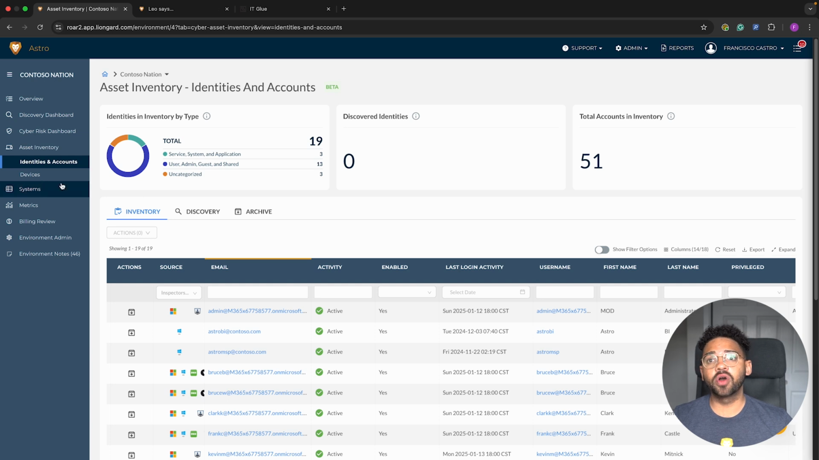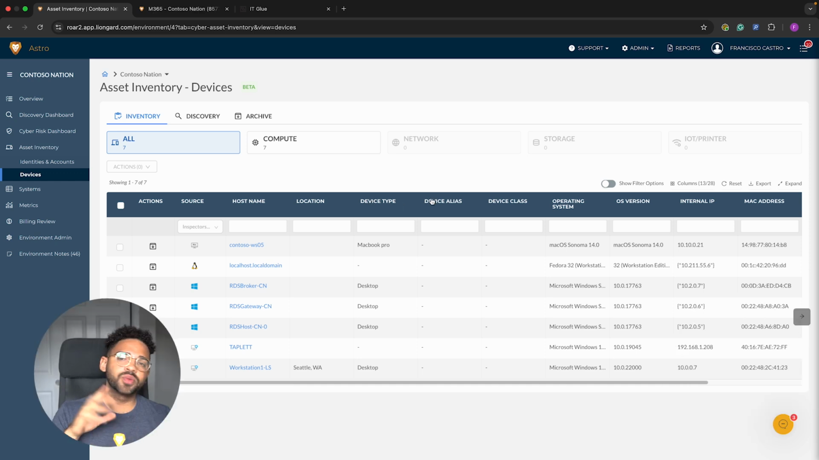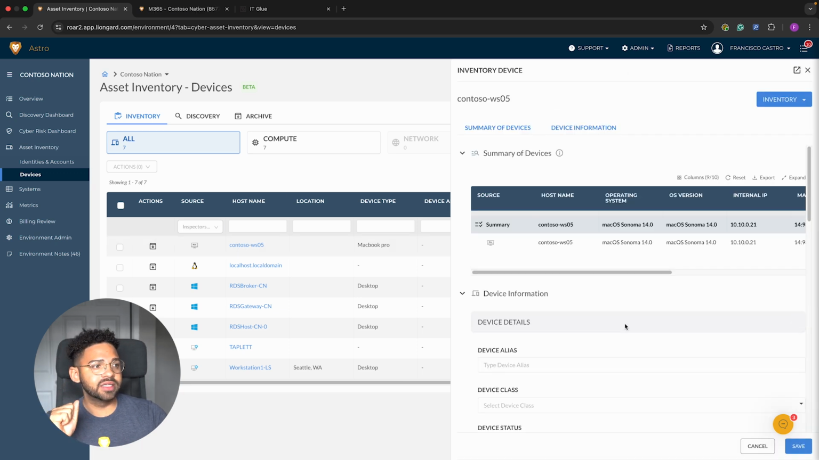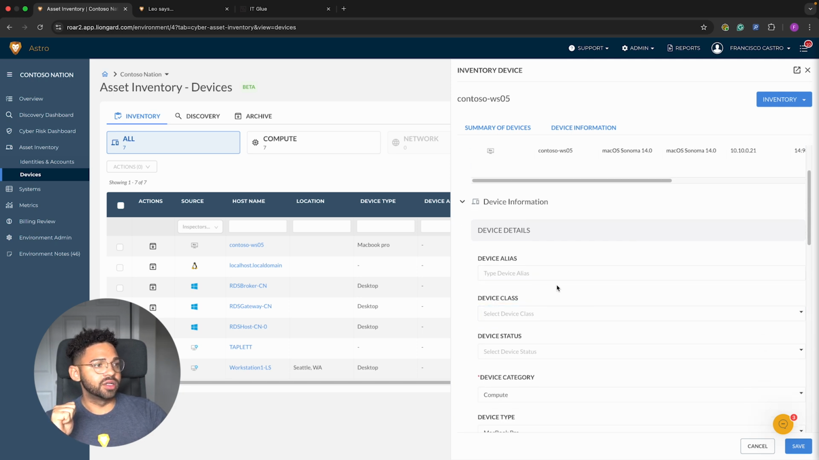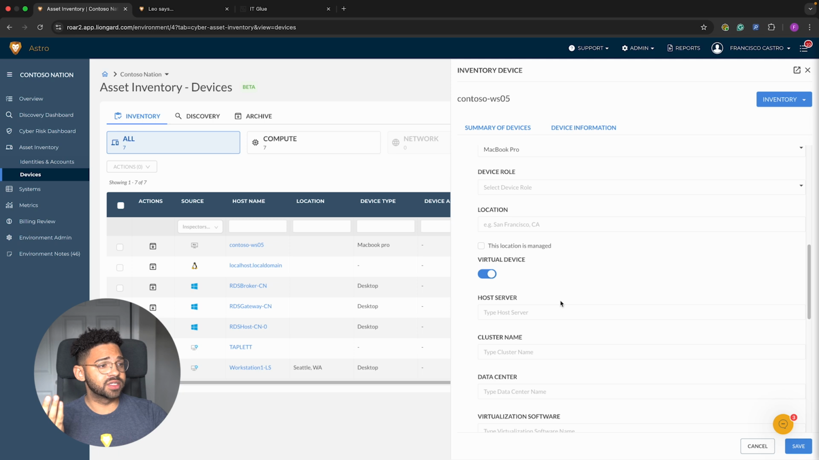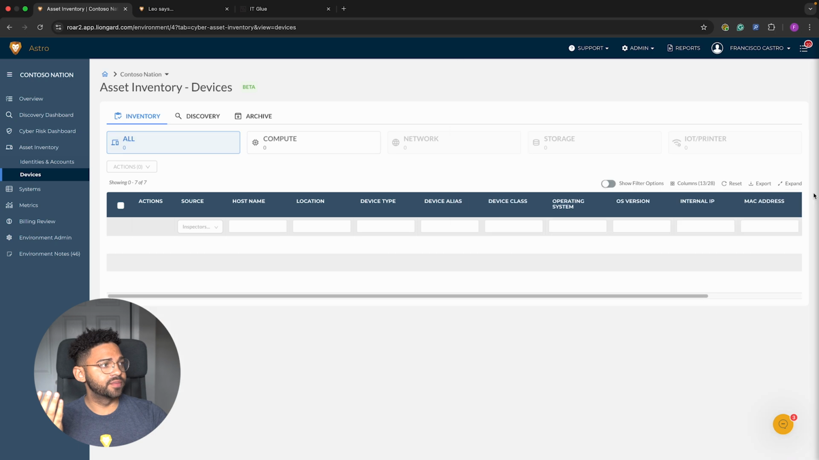Now, additionally, if we go over to the Devices tab, we have a similar dashboard, this time for your devices. This dashboard allows you to have a consolidated inventory of those devices, and similar to the accounts and identities, clicking on each device can give you more information on the device details and allows you to customize those fields as well. We'll keep this one in inventory, press save.